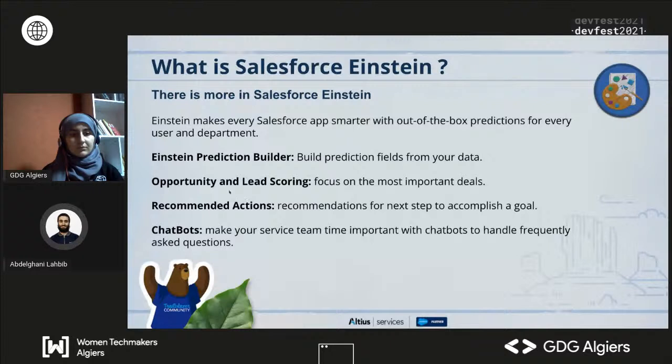There are also other tools like opportunity and lead scoring, to help your sales team focus on the best opportunities or the best leads. We also have recommended actions. For example, if a sales representative opens an opportunity, he can get a window that shows him the best thing to do next with this customer to close the deal or to build a better relationship, for example, send him a mail containing the list of products.